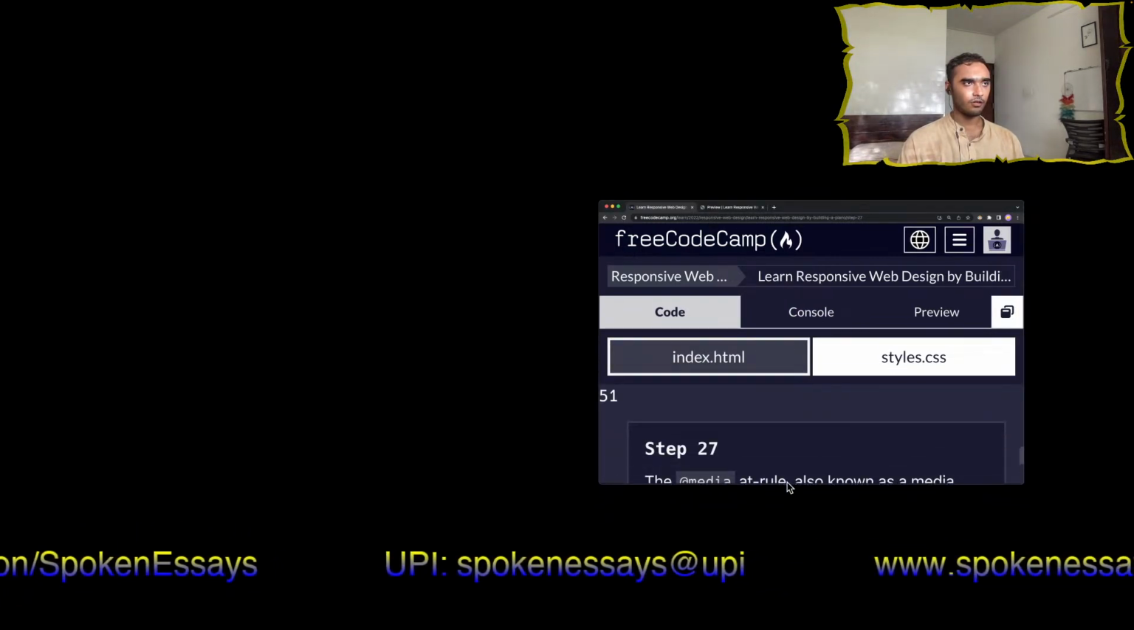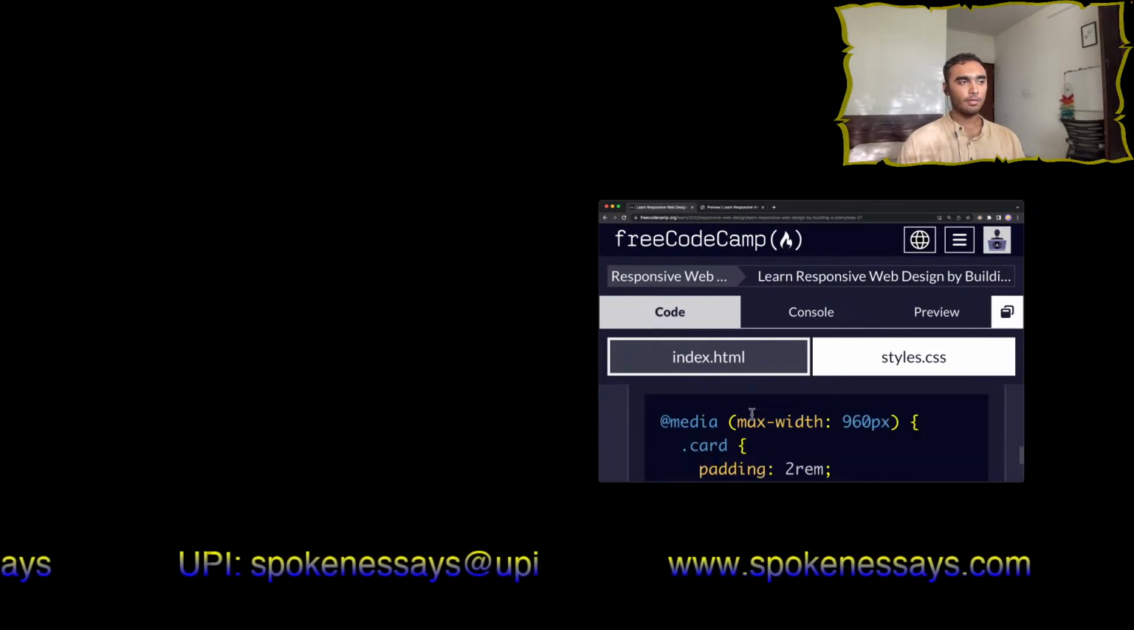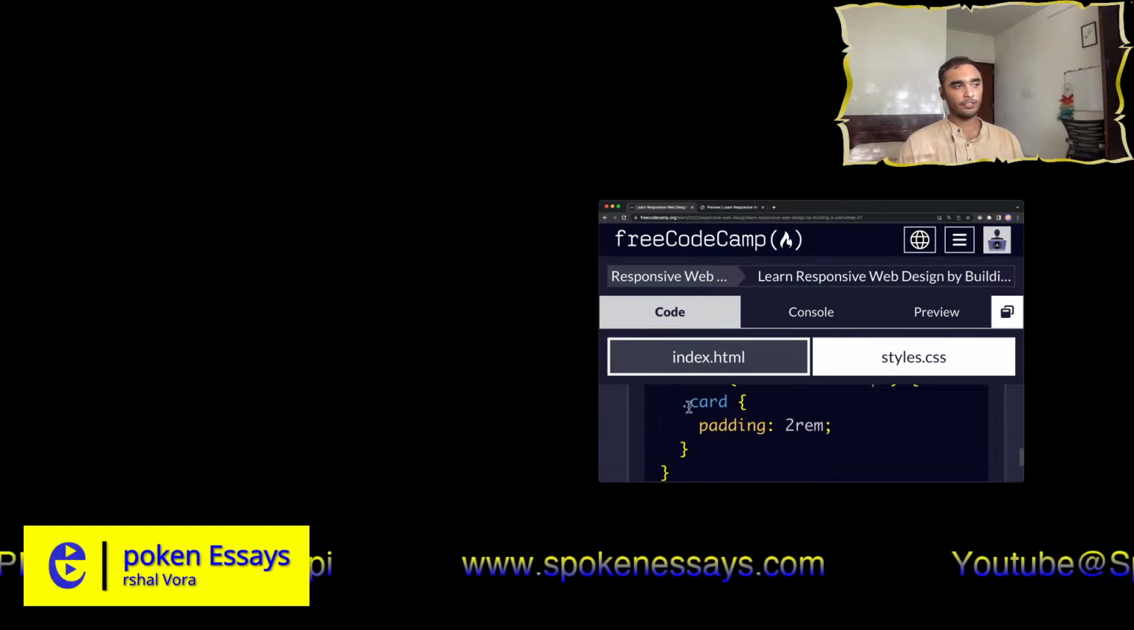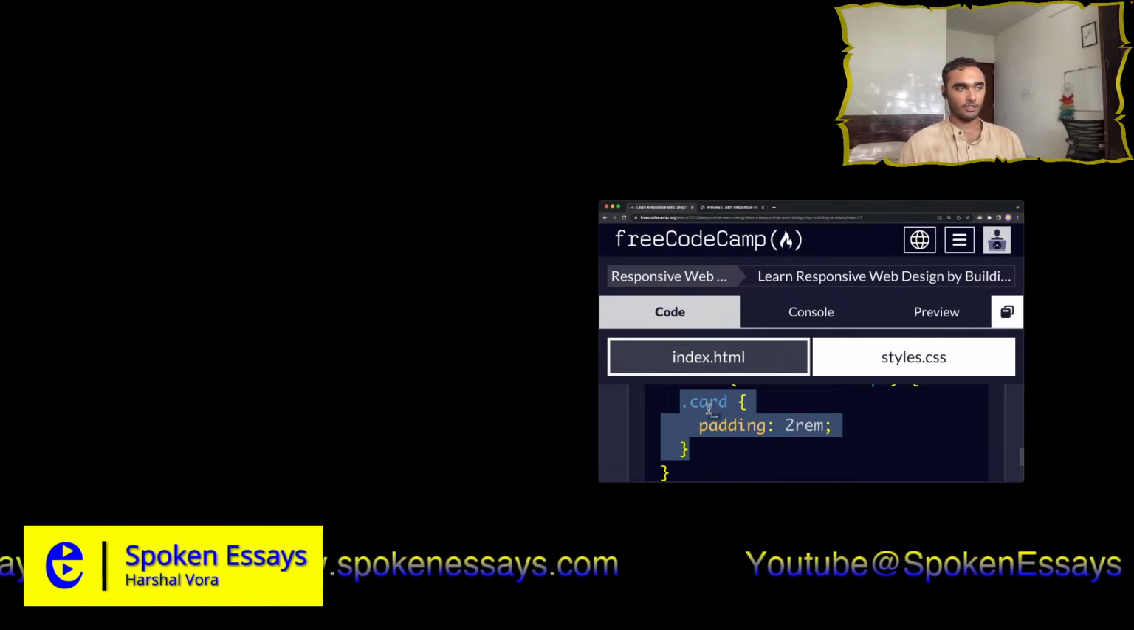You can see here, now the size of the viewport has changed. It is probably below 960 pixels. तो उसमें इसका बिहेवियर चेंज हो जाएगा. किसका बिहेवियर चेंज हो जाएगा? जो भी हम लोग सिलेक्टर यूज़ कर रहे हैं उसका बिहेवियर चेंज हो जाएगा.